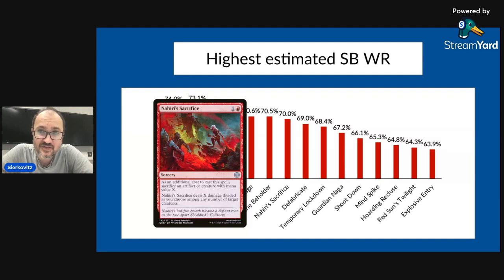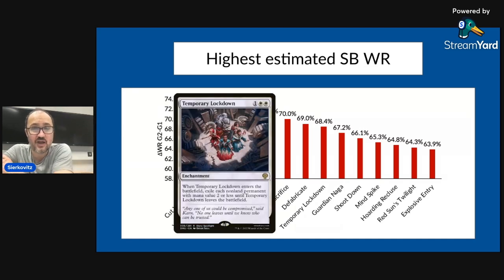Then what we have is Temporary Lockdown. It's a 3-mana enchantment, 1 white. When it enters the battlefield, exile each non-land permanent with mana value 2 or less until it leaves the battlefield. So sort of like a Wrath, but only for small things. It has a decent 68% win rate from the sideboard on the estimate.